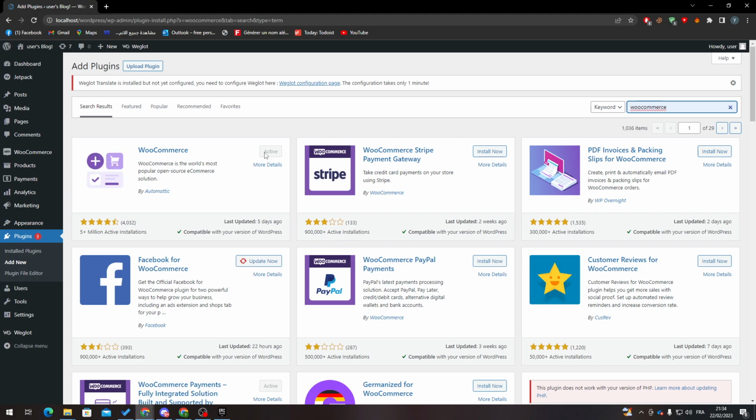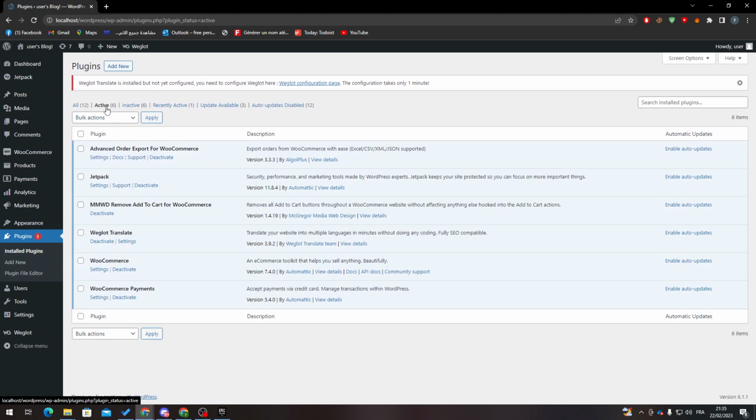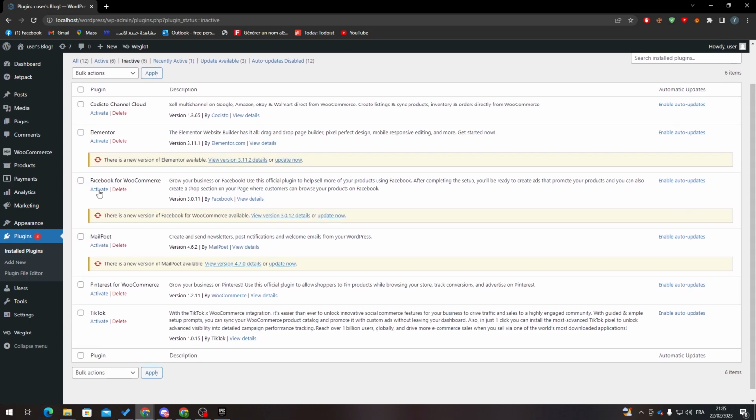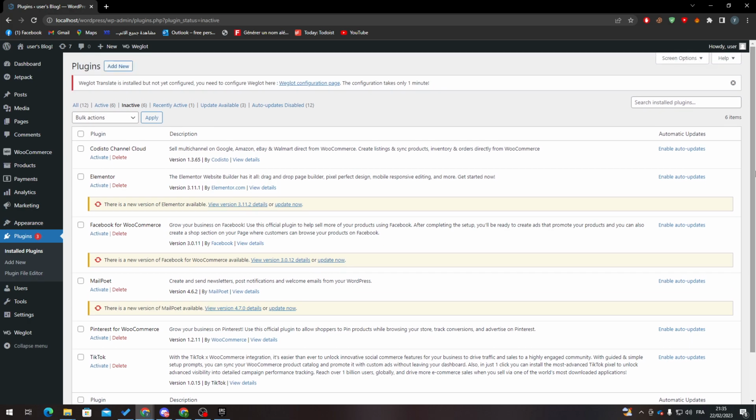Now, let's say that you have done these two steps. All you need to do is click on installed plugins. Make sure that everything is set up. So just check if WooCommerce is there. If it is, then you are good. If not, go to inactive. Check it from here, activate it, and update it if there are any updates.